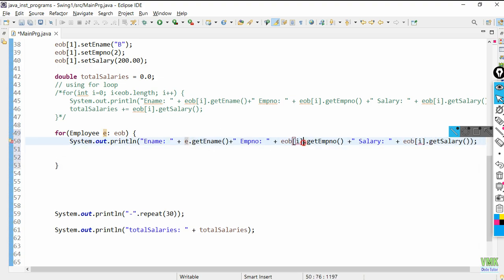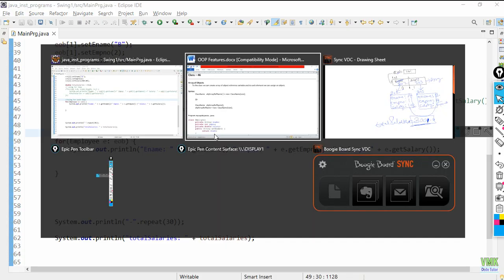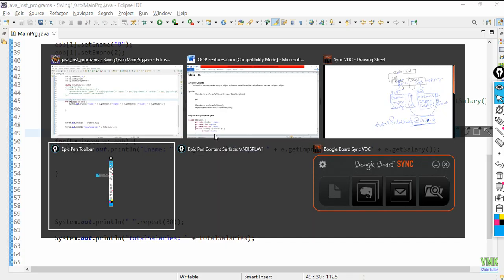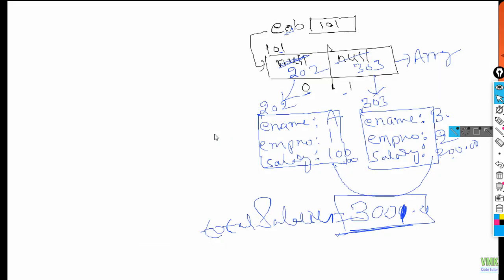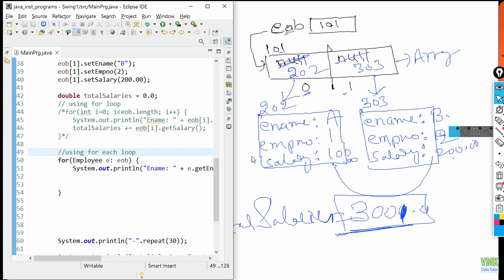I am going to write it as a shortcut because the object name has changed here. So this is what it looks like using the for each loop. What happens first of all? Let me make you understand how it is going to work.